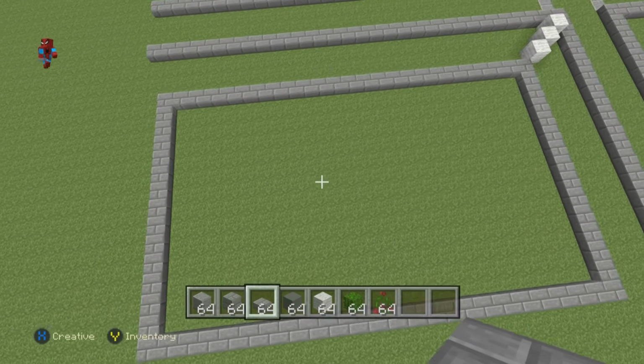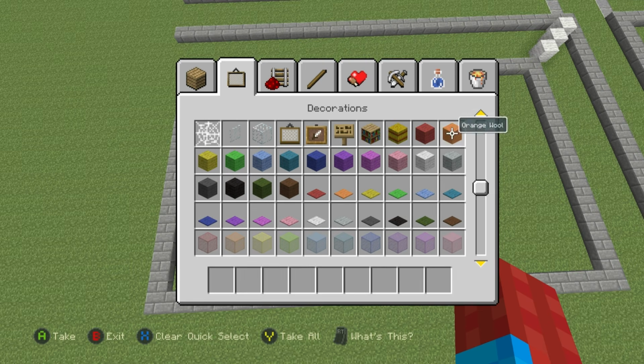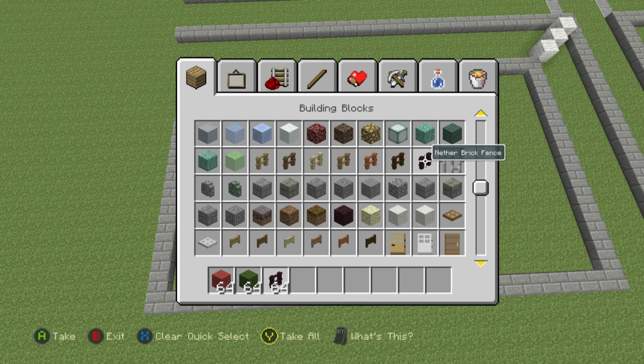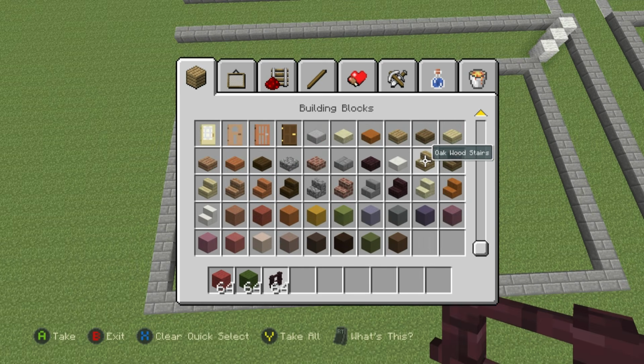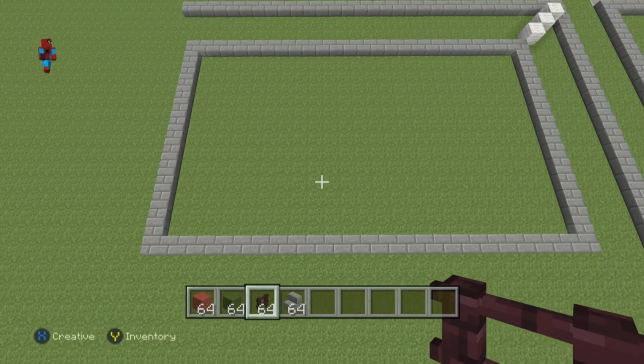So the play area has a couple of things and we need a few materials for this. We're going to need some red wool. We'll also need some dark green wool. We also want some nether brick fence, and we want a stone brick stair. Once we have each one of those, this is what we want to do next.